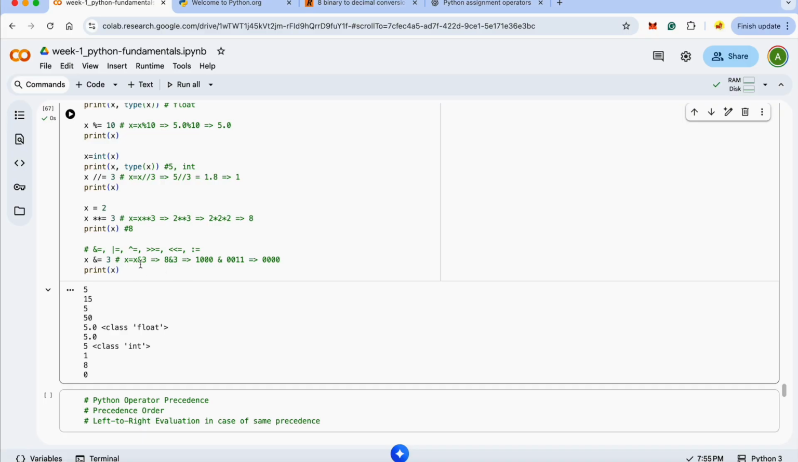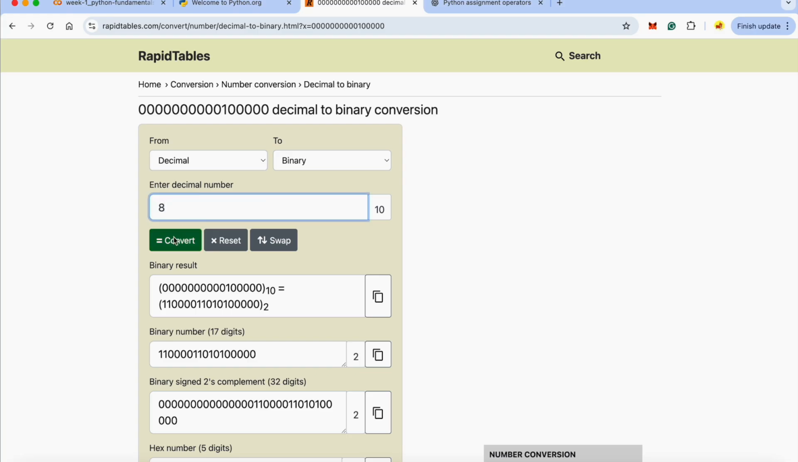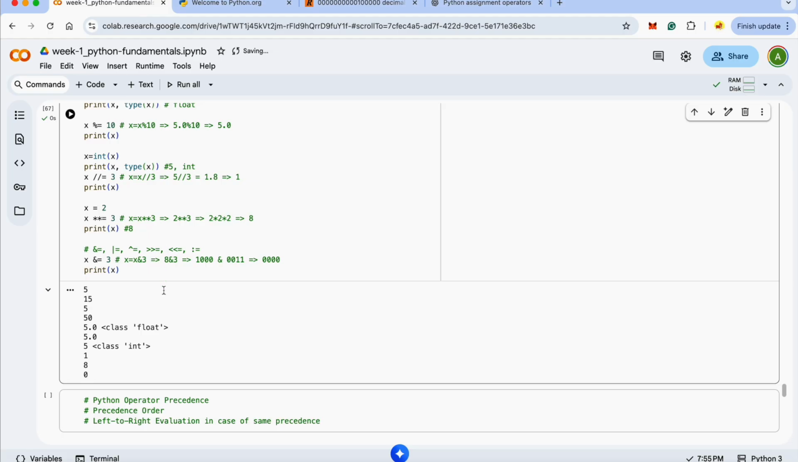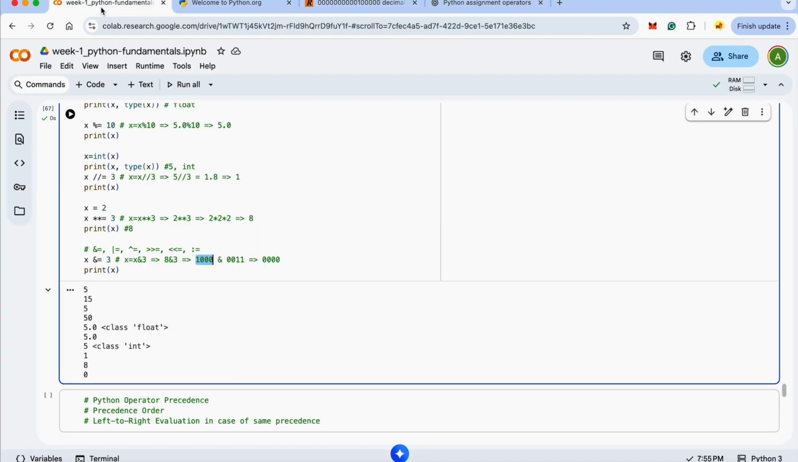So if I see 8, let's check the value of decimal to binary. The value of 8 should be 1000, right, 1000, and value of 3 is 11. Now like we discussed, the AND operation, so 0 1 0 0 1 0 0 0 0 0 1 0, and the decimal should be 0. So this makes sense, right?